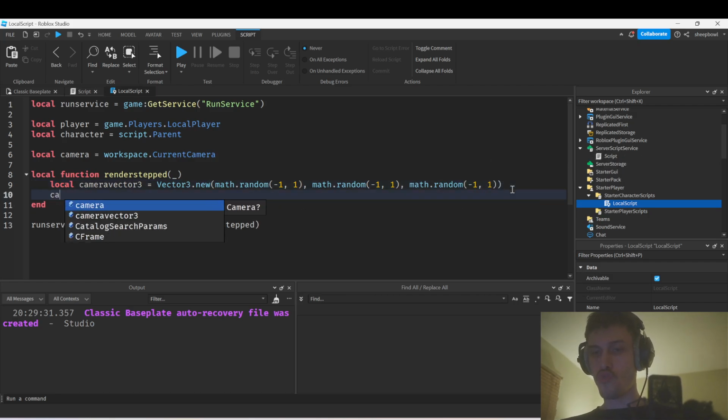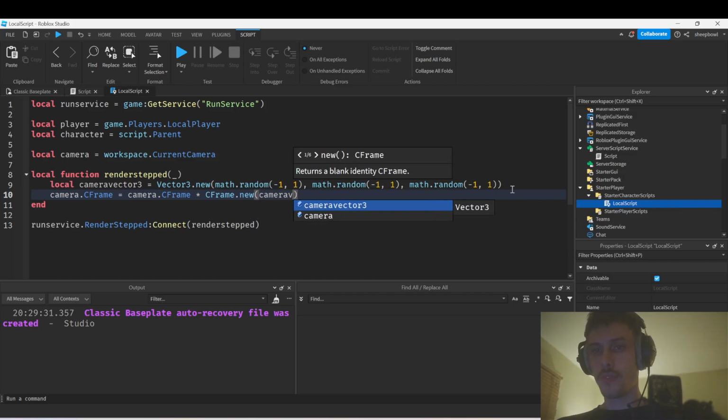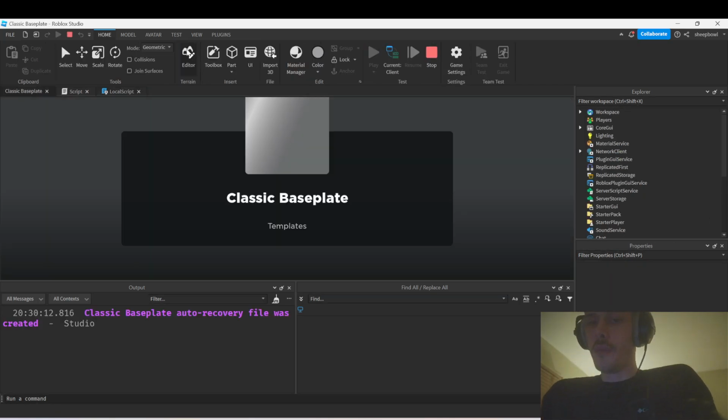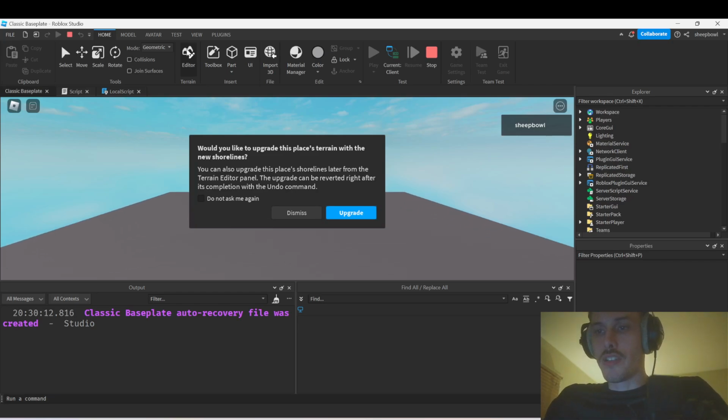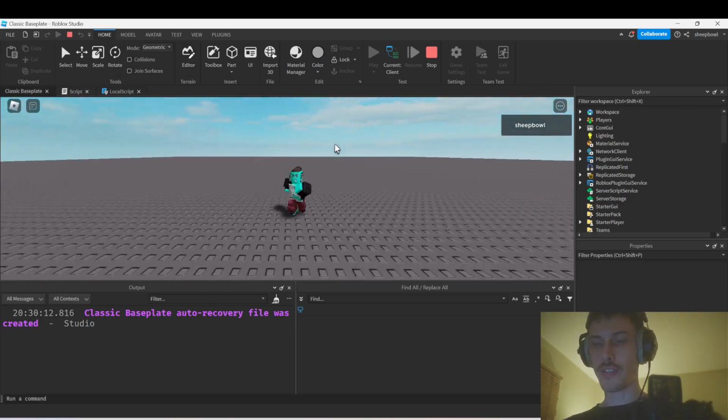We'll do camera.CFrame equals camera.CFrame times CFrame.new(cameraVector3). All right, and now avert your eyes if you need to. But we should get a little camera shake action going on. As you can see, we have a little camera shake action going on.